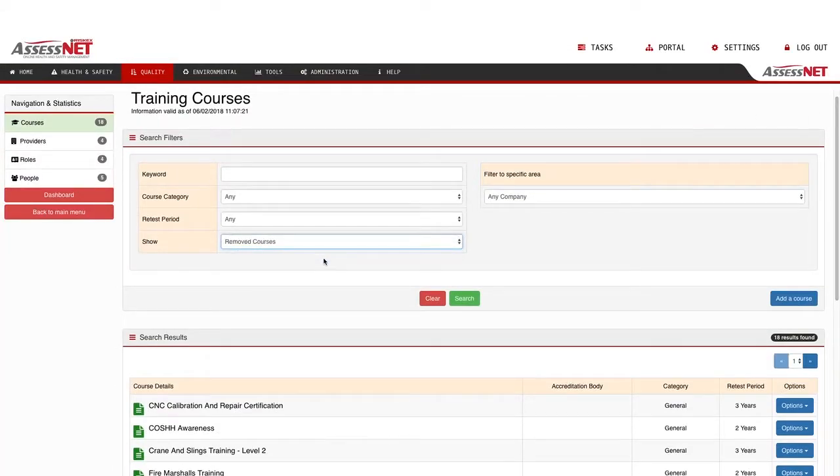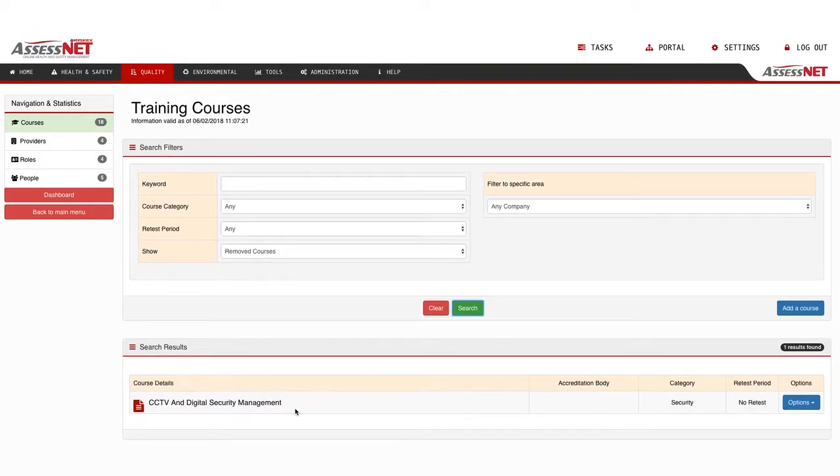If I use the filtering at the top here to go from active to removed courses and click on search, you'll see that our course that we removed is now in there, and you can keep them in there. It doesn't cause an issue of any information that might be related to that course or results that might be related to that course. What it's doing is it's preventing you from creating new results and records associated to that course, because it's not active within your library anymore.